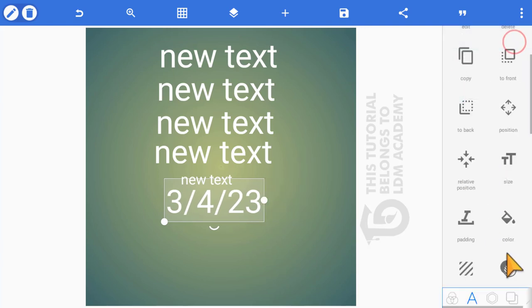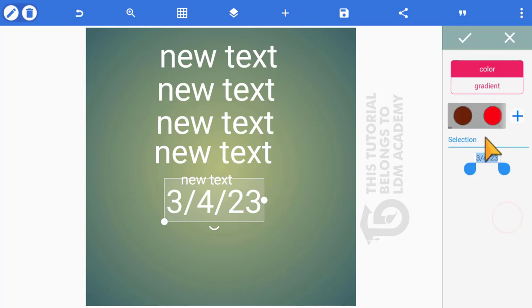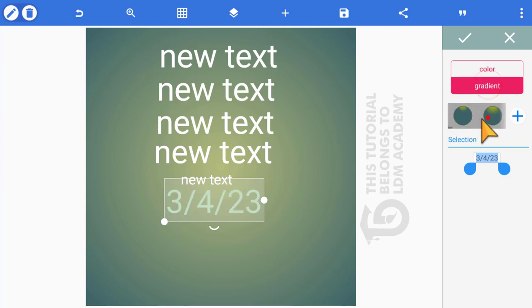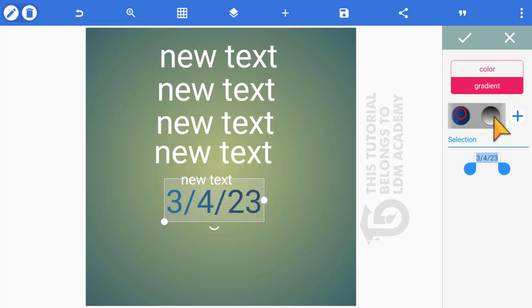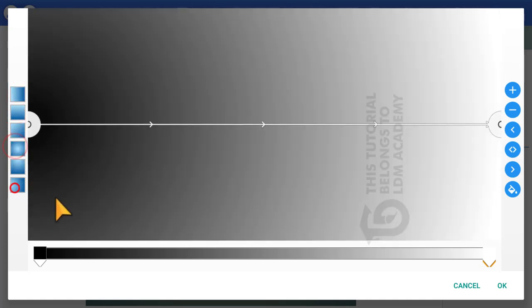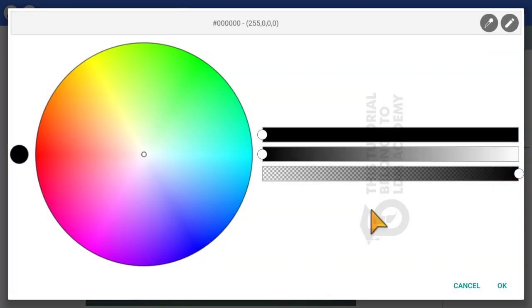Then this is for color. You can use it to apply any color that you want to your design. Then this is for gradient. You can use this to apply any gradients that you want, and you can also click on this plus icon here to edit the gradient. So you can choose from any of these. Then on where we have this black here, you can change the color by clicking on this fill, and then you select the color that you want from your color wheel.